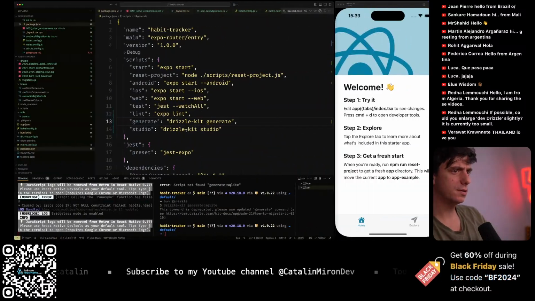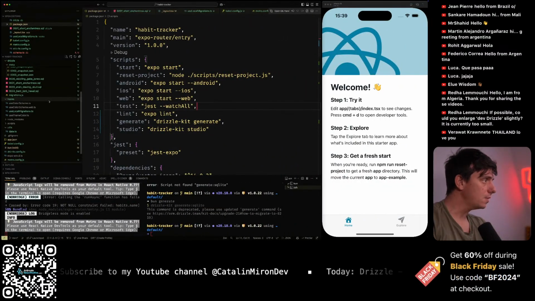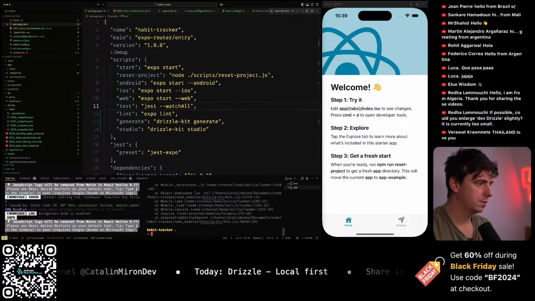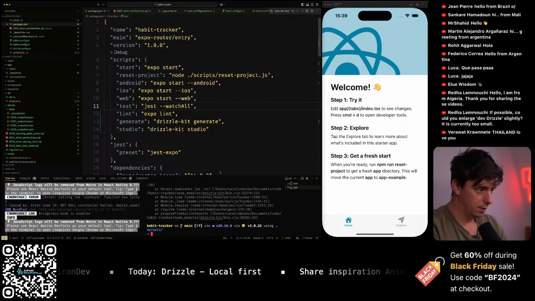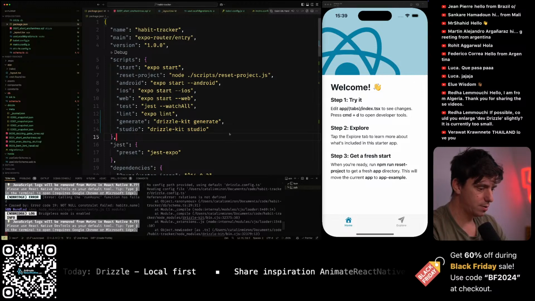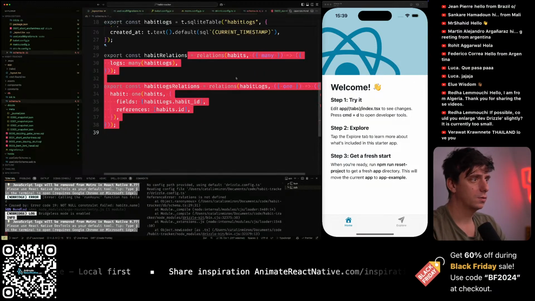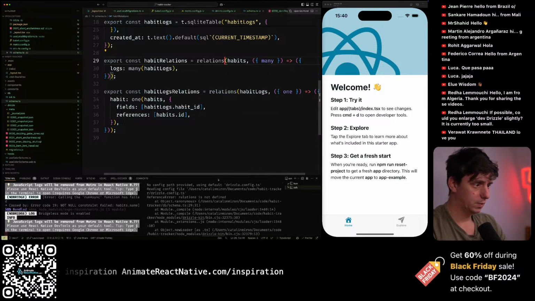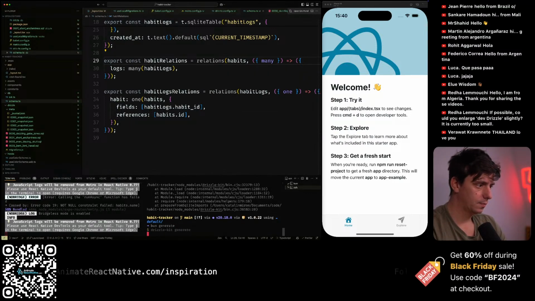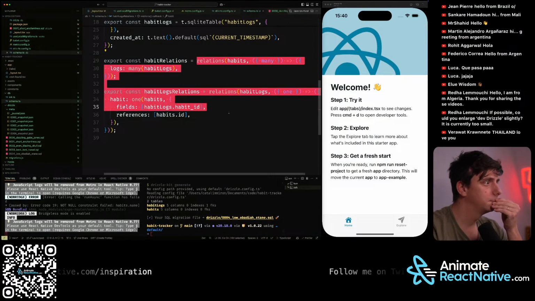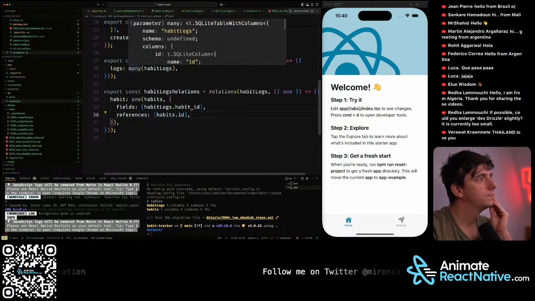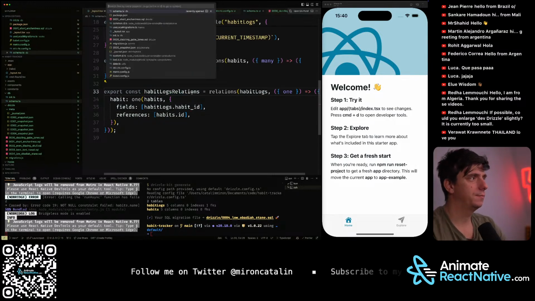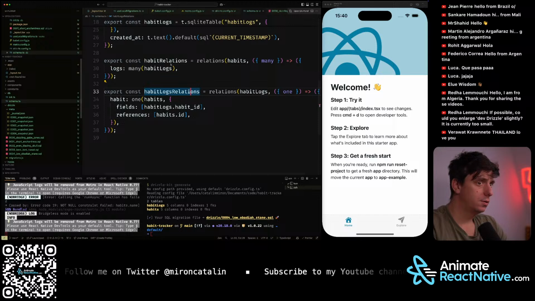Anyway, so let's clean up a bit the code here. I think I'll definitely need to generate. The relation is not defined. Okay, let me go back to relations. Okay. I really like the syntax though. Okay. I think it's okay. It's okay, guys.